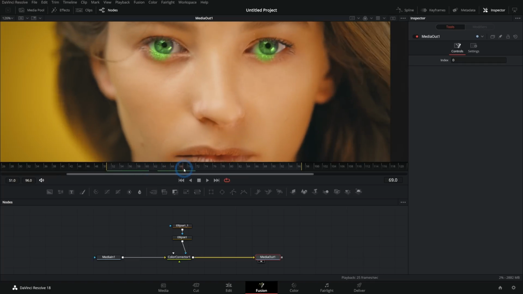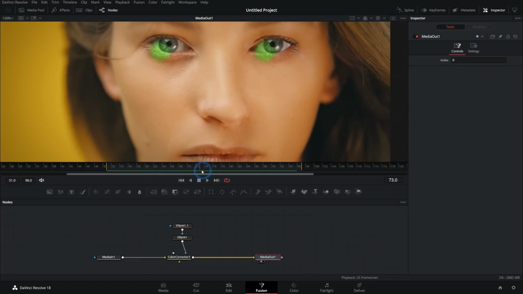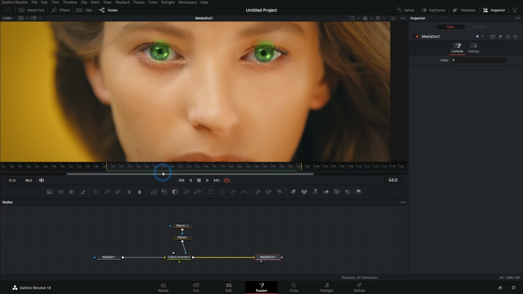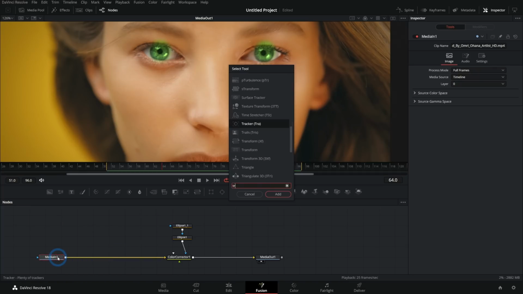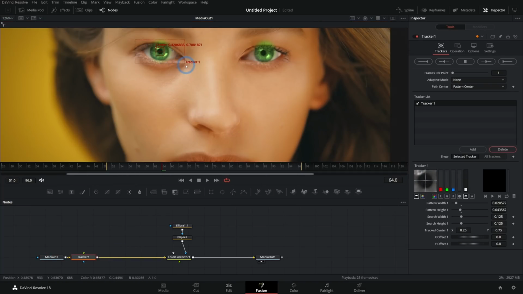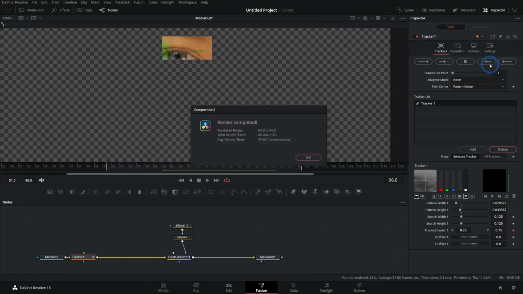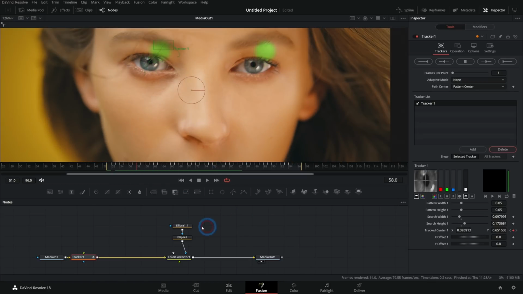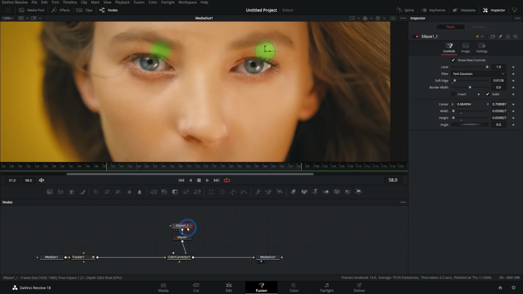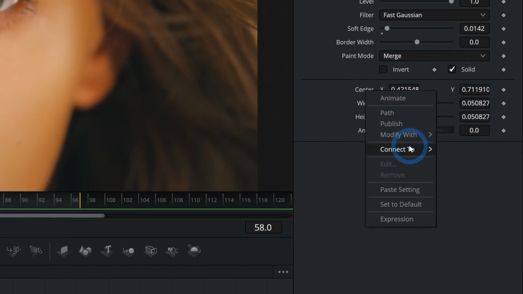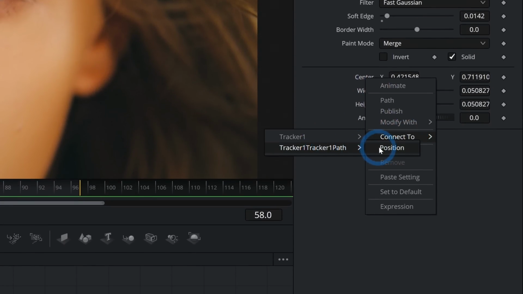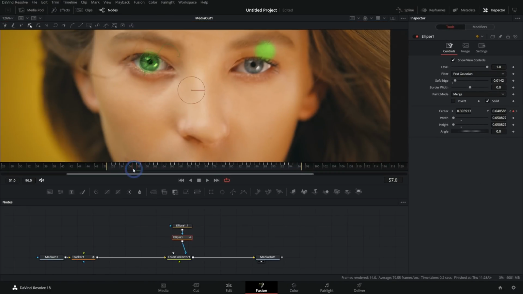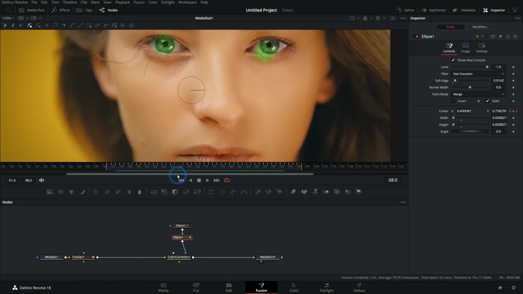So obviously one of the big things is that these aren't tracked. So we want to deal with that. We'll just go ahead and grab a tracker here and I'll just track her eye like this. And we'll track this forward from the current frame, go back to that original frame and track it backward. So now we have one eye tracked and we'll connect this left ellipse to that track by going to the center, right clicking and saying connect to tracker one path position. And that will snap that into the position and that'll work just fine for what we're doing.